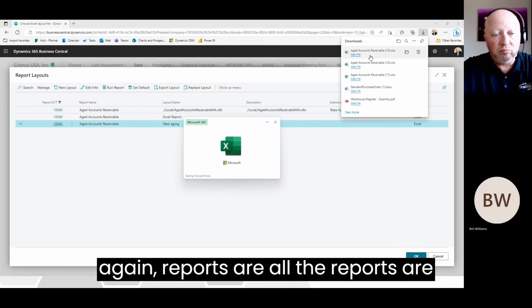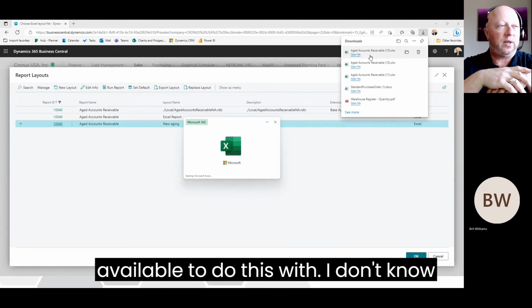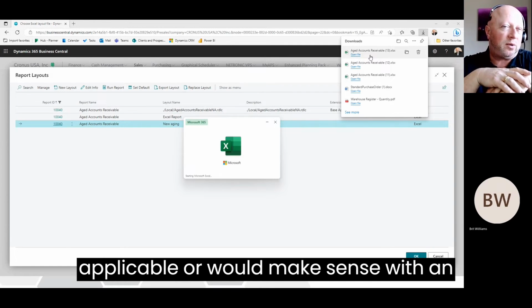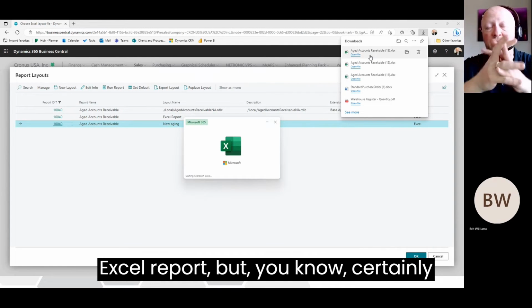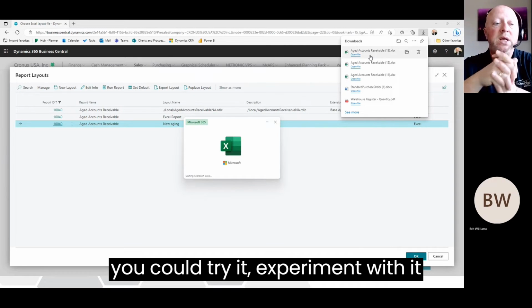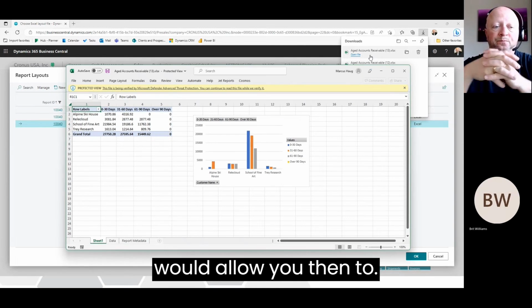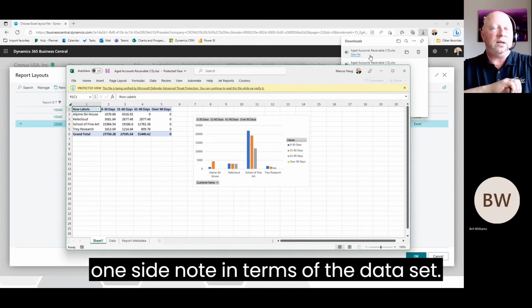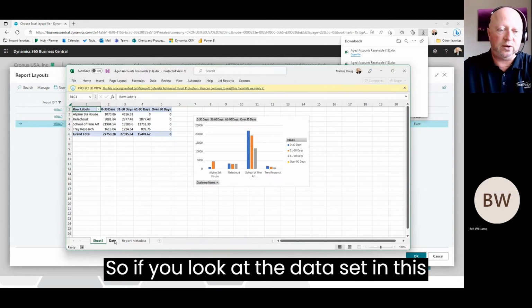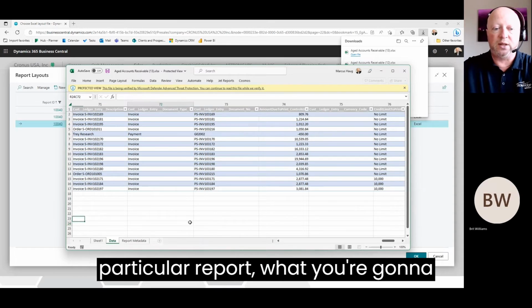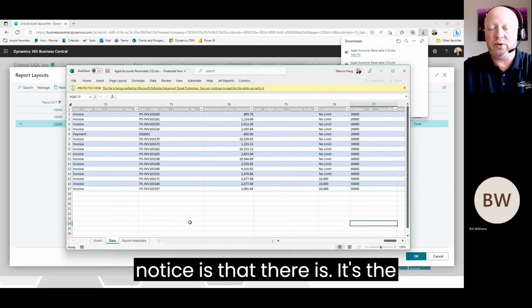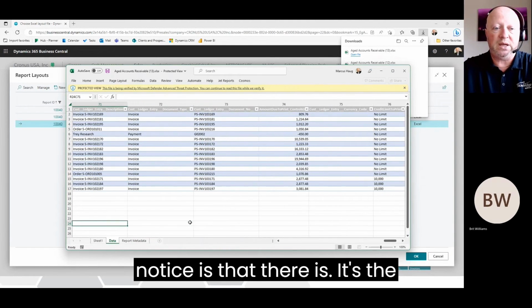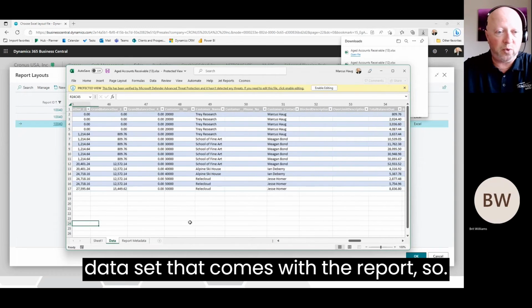Again, all the reports are available to do this with. I don't know that all of them necessarily are applicable or would make sense with an Excel report, but certainly you could try it, experiment with it. It would allow you then to create the reports that you need. Just one side note in terms of the data set. So if you look at the data set in this particular report, what you're going to notice is that it's the data set that comes with the report.